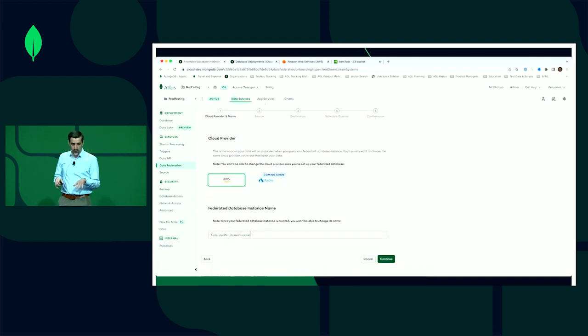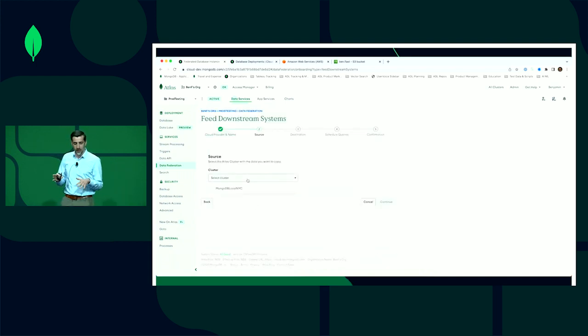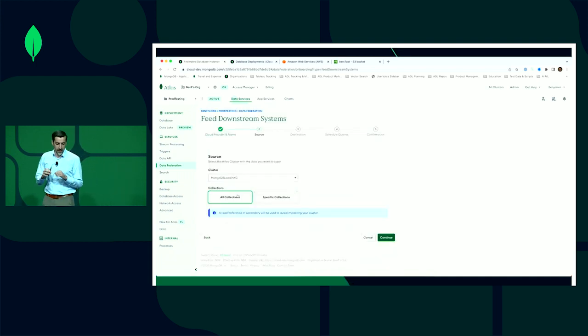Once I click configure, I'll be prompted to choose a cloud provider. You can see I can go with AWS or Azure, which is coming soon, and then I'll give it a name. So this is the name of the federated database instance that's going to be persisted, that actually runs the data and pulls it from MongoDB clusters and pushes it into object storage. So I'm just calling it my Parquet pipeline for the MongoDB Airways.